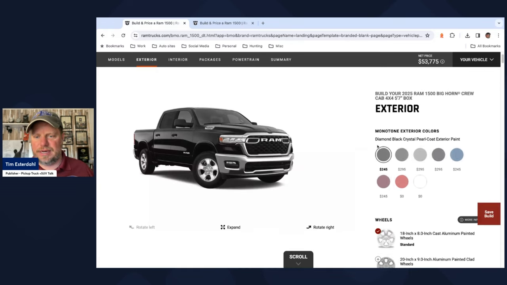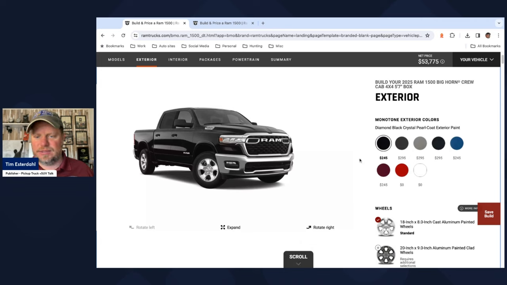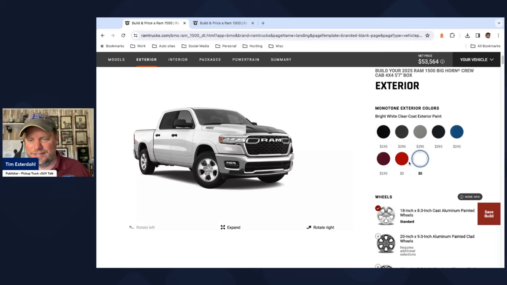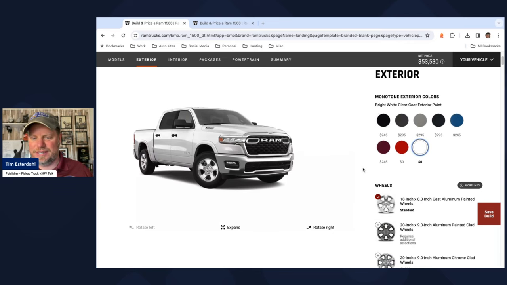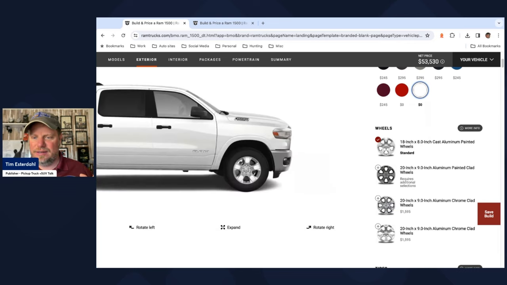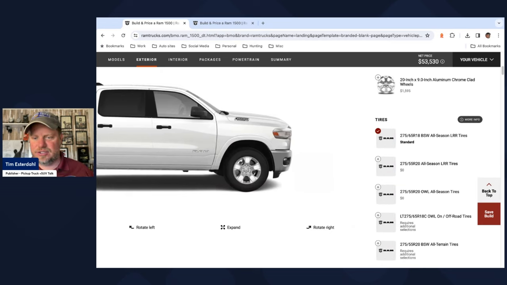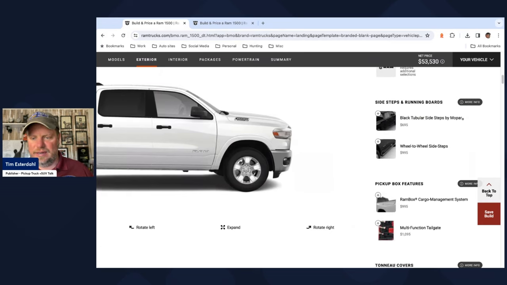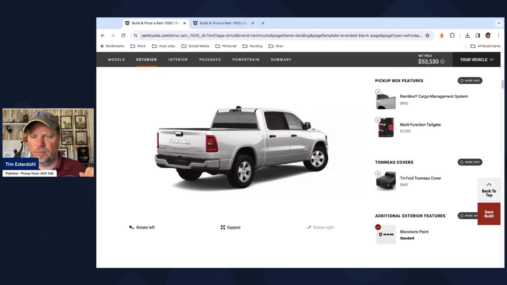So if I go to build and price a Bighorn, I'm just going to do black. I'm not going to do any extra colors. Oh, excuse me, black is an upcharge. Let's just go white, no upcharge in price. Kind of build the cheapest one we can. 18-inch wheels, fine, cheap. Let's go all-season tires. We're not going to do any side steps, leave those off. We won't do the cargo box. We won't do the multi-function tailgate.